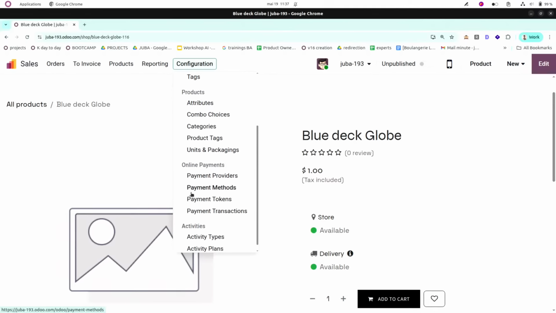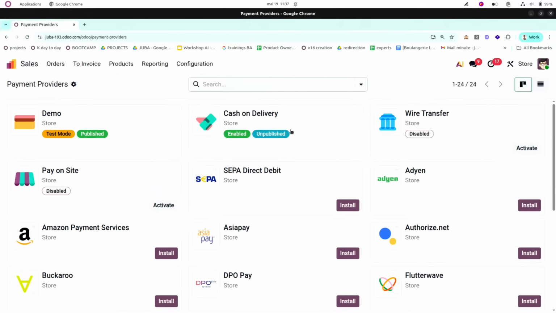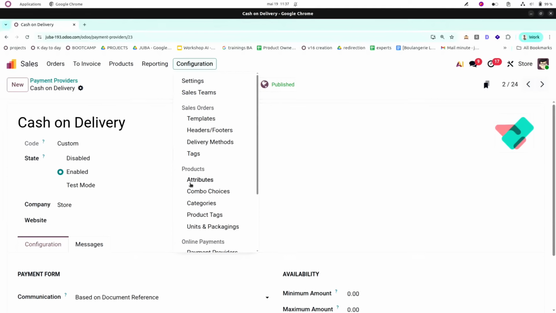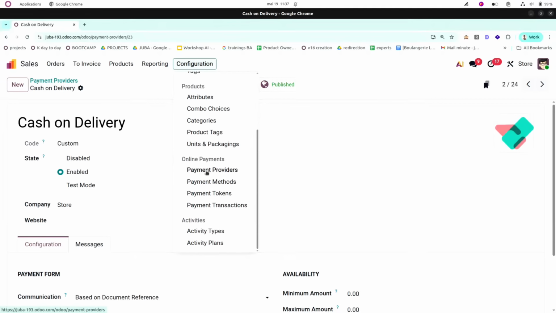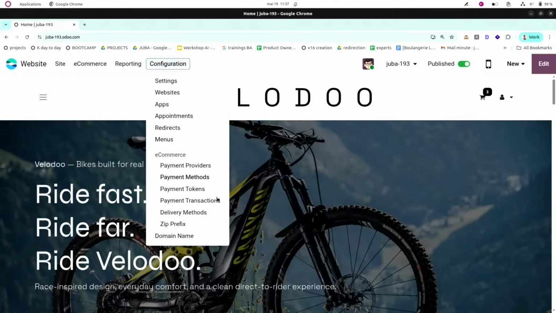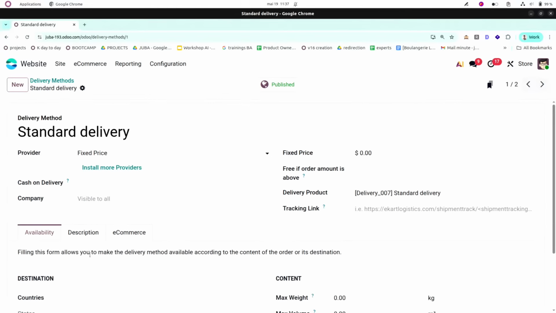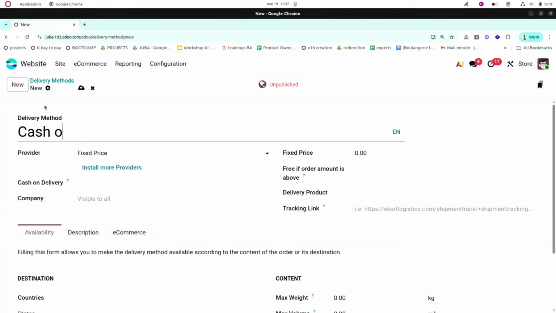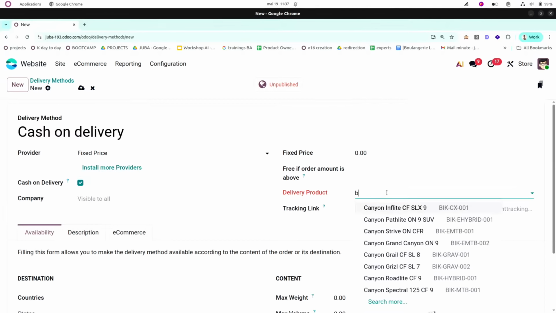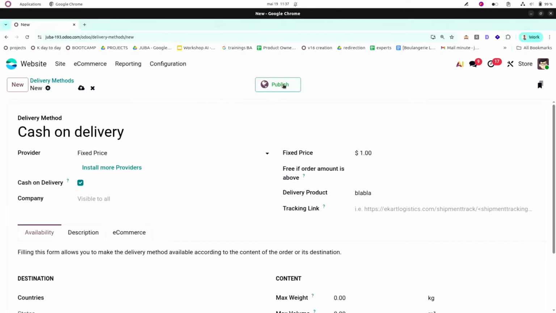So if you go to the payment provider, you have cash on delivery that you can download. Let's say I'm publishing it. And then from your delivery, let's go to the sites, to the delivery method. I can add one cash on delivery, for instance. I publish and I select this, obviously. Product, we don't care, blah, blah. This is just a setup and I can publish it.